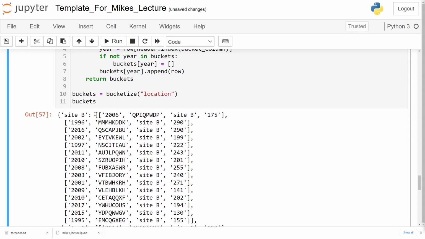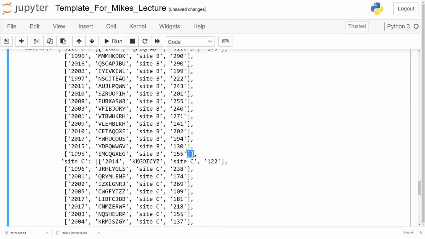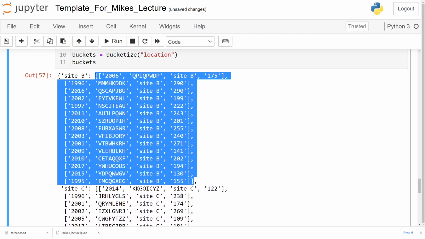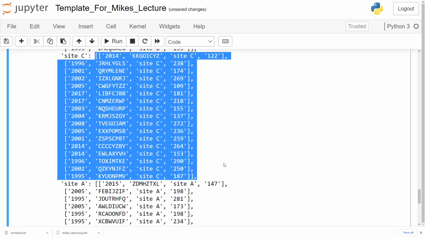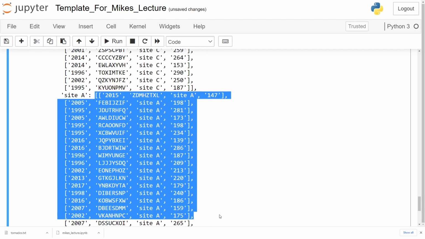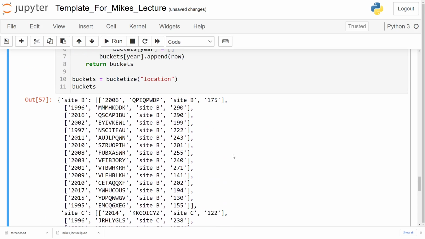I just forgot there were so many. There's only actually 3 sites, site A, B, and C. The first tornado happens to be in site B, so the site B list is first, and it's got that many tornadoes in it. Site C has all of those tornadoes, and site A has another huge chunk of tornadoes. All right, so it looks like this is working.